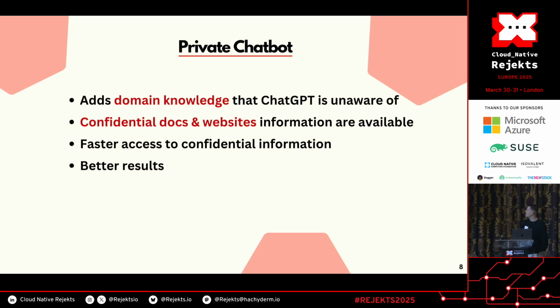That is ChatGPT, not unaware of it. Also, confidential docs. We have a lot of customers who are critical infrastructure providers, highly regulated, so you can't just put documentation into ChatGPT. So we try to combine both worlds, also using private models and enriching them with RAG. You get faster access to confidential information.